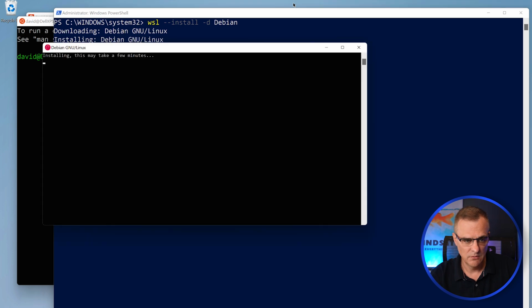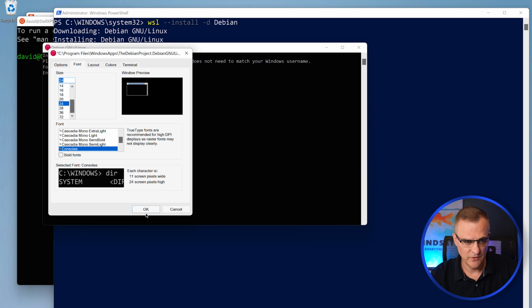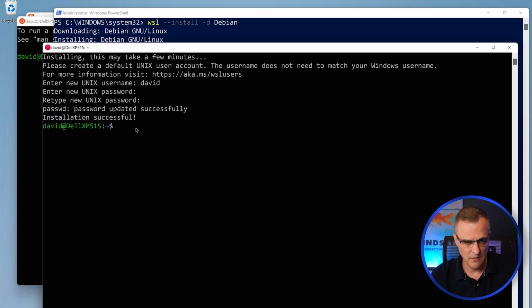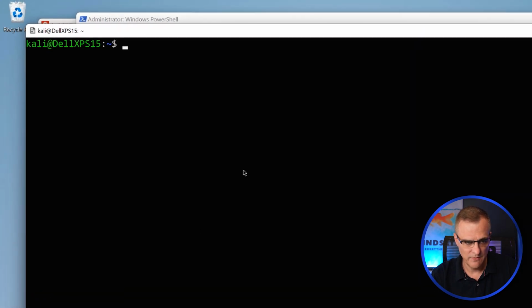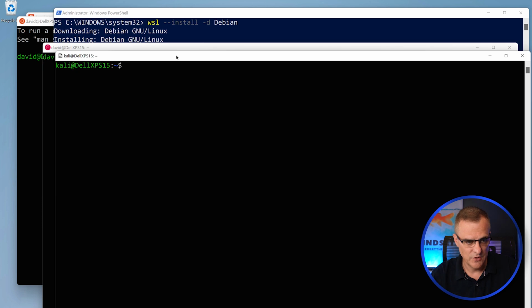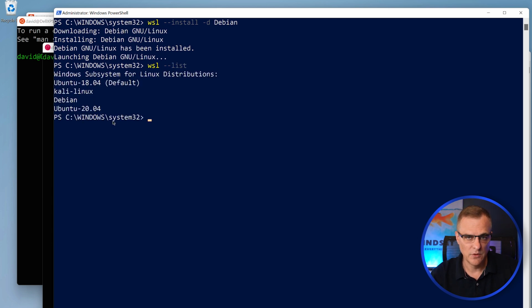It's now been installed and starting up. The usernames of your operating systems don't have to be the same. So here I could specify a username of David and log in. But notice if I start up Kali, the username that I've got here is actually a different username. I've specified Kali as my username and password. So different operating systems. Going back to WSL, I've got these operating systems installed on my computer.